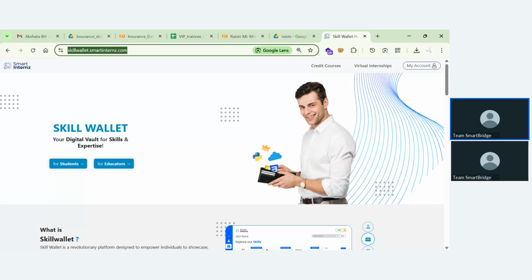Yes, you need to have an IBM learning account. This is for development purposes, so you need to have this IBM account. About the projects, the platform is Skill Wallet. In the platform only, we'll be uploading the projects.